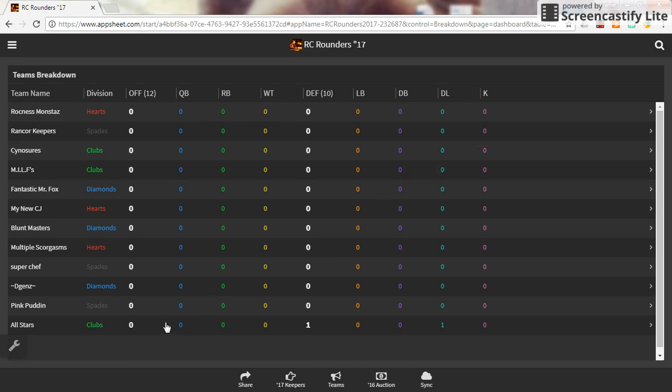So what you're looking at here is, well, I thought I had this broken down, and I'll get this fixed, but it should be listed in order of the divisions, so we can keep the divisions together. But nonetheless, it's going to count automatically how many offensive players you have, which includes your quarterbacks, running backs, wide receivers, tight ends, and then your defensive players. Now it says 12 because that's the max amount of players we can have on offense, and it says 10 because that's the maximum amount we can have on defense, with the only caveat being the kicker.